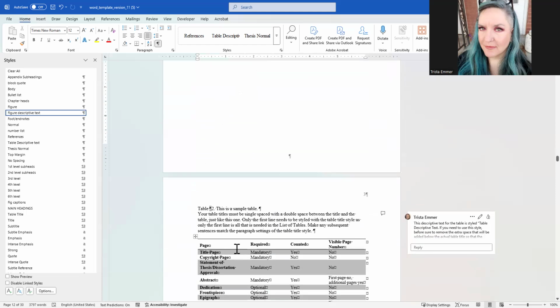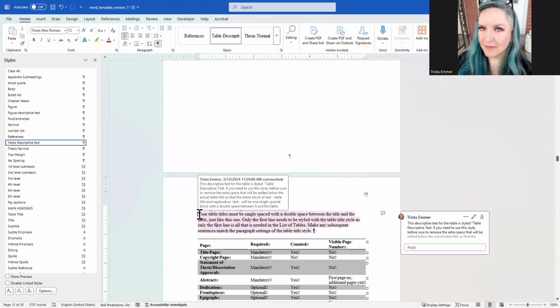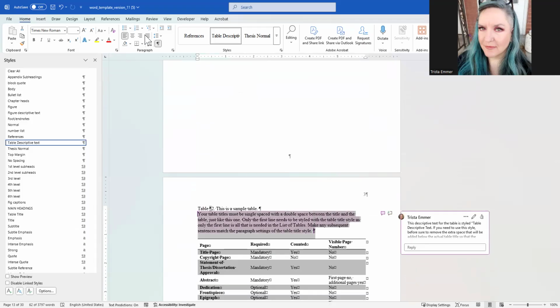Then we're going to come down and we have our table title. I'm going to make that block justified. And I'm going to fix it over here. And then our table descriptive text, I'm going to come in here, I'm going to select it, I'm going to make it block justified, and I'm going to fix it. So you can see that this is how we're going to go.